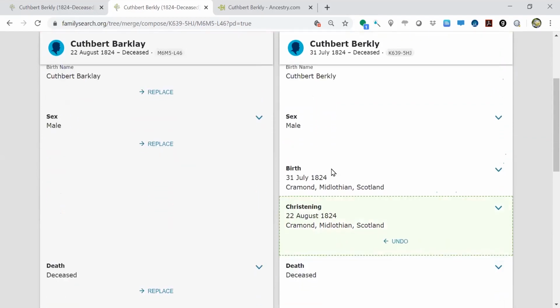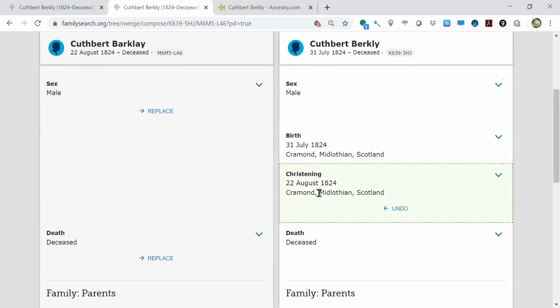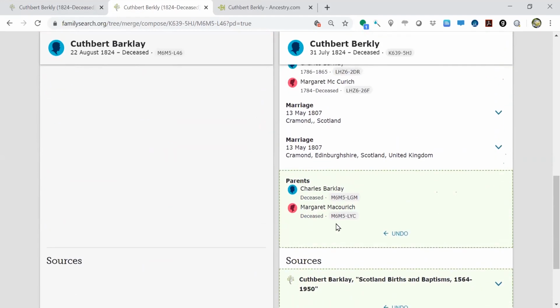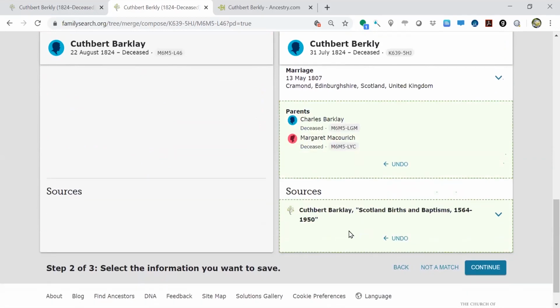So we look over this and we say, yes, birth is good, christening is good, parents are good. We are going to have to merge these duplicate parents. We're not going to do it in this webinar, but just as a user, I would know I've got to go back and do that merging. We looked at the christening record and it applies. So we're going to keep that there and we're going to hit continue.